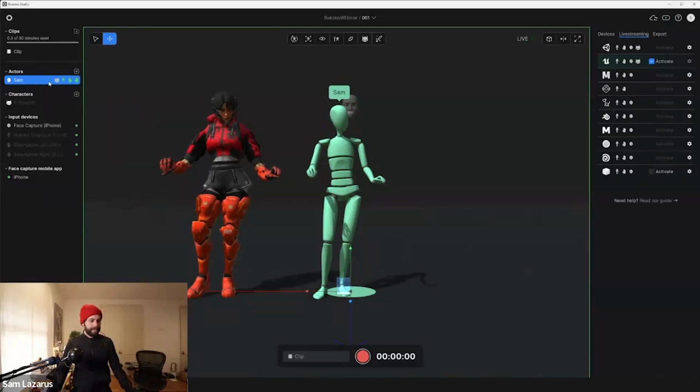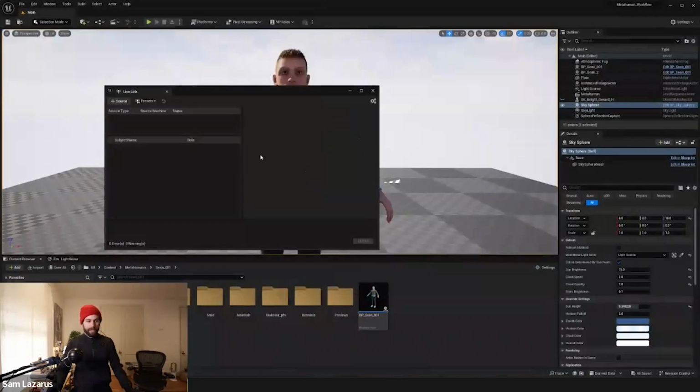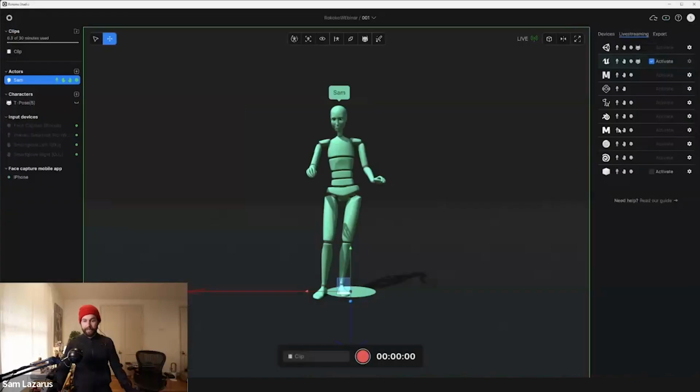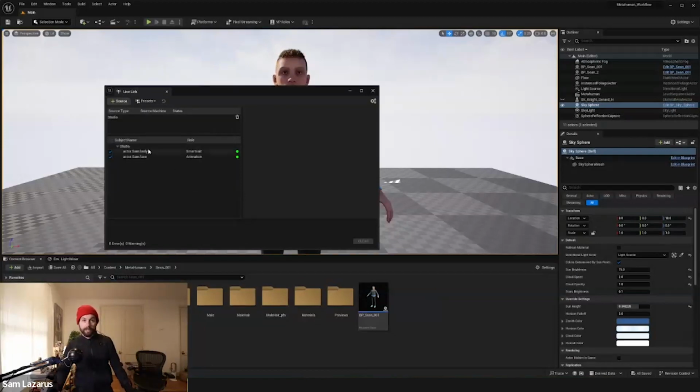I'm going to detach my character, and I'm going to hide her for now. I'm going to add my face capture back in. And now if we go to Unreal, because we turned on our live streaming here, we're live streaming to Unreal in the background. I'm going to go look for my studio source. Look, Sam body, Sam face shows up.